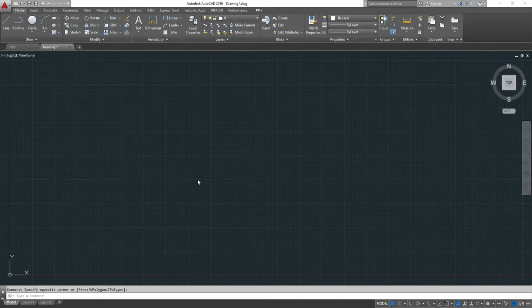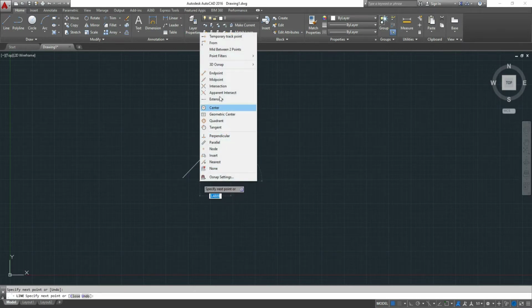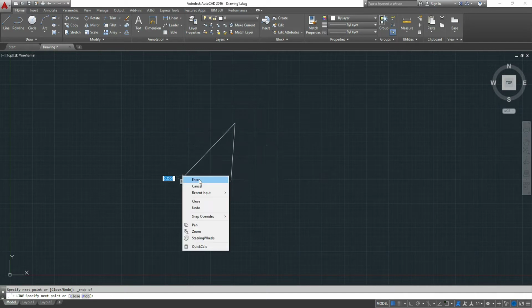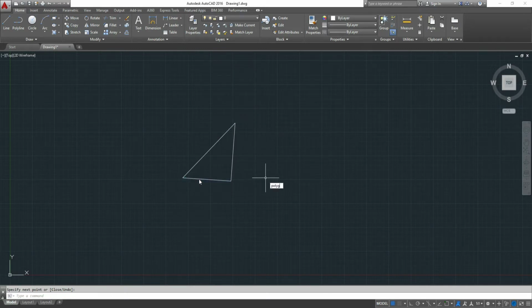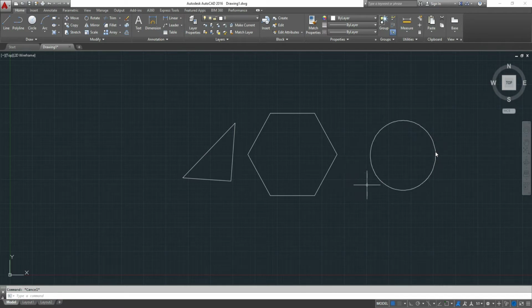So to begin, I'll draw an arbitrary triangle, a polygon with 6 sides, and with the center point here, inscribe circle 5, and say a circle. So suppose my drawing consists of these 3 objects, and I want to export this triangle and hexagon and import it into another drawing. The way you do it, you write a block.